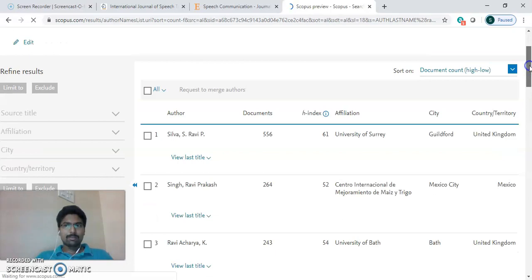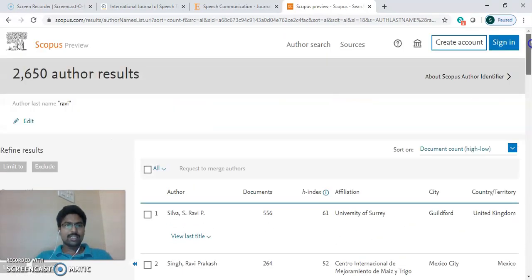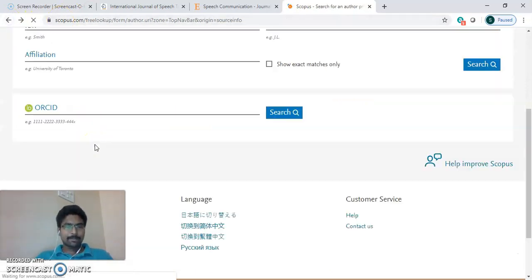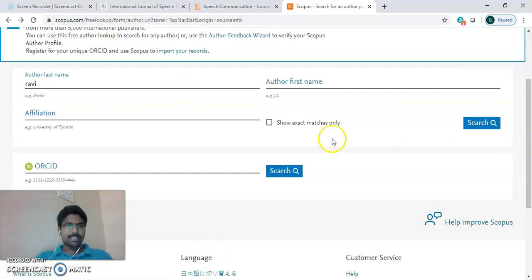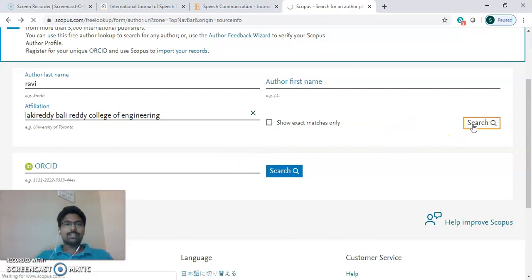Now there are many names with Ravi here. So to have a better search, come back once again and here type affiliation, so where we have worked while publishing the papers. So I am typing here Lakireddy Bali Reddy College of Engineering, and now I am clicking on the search.